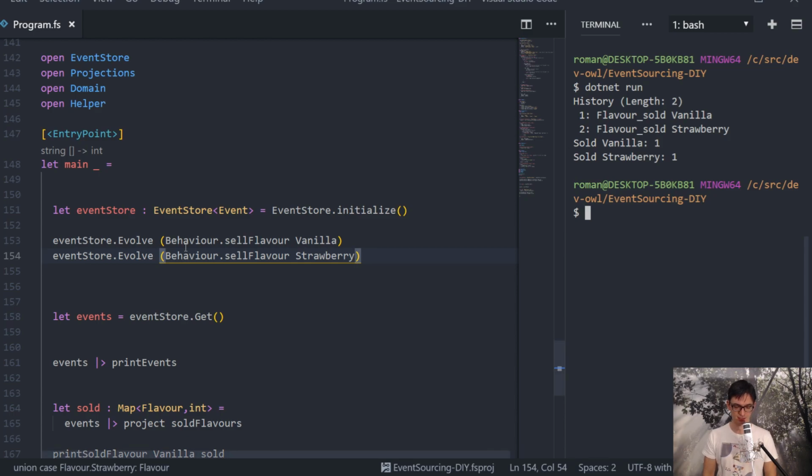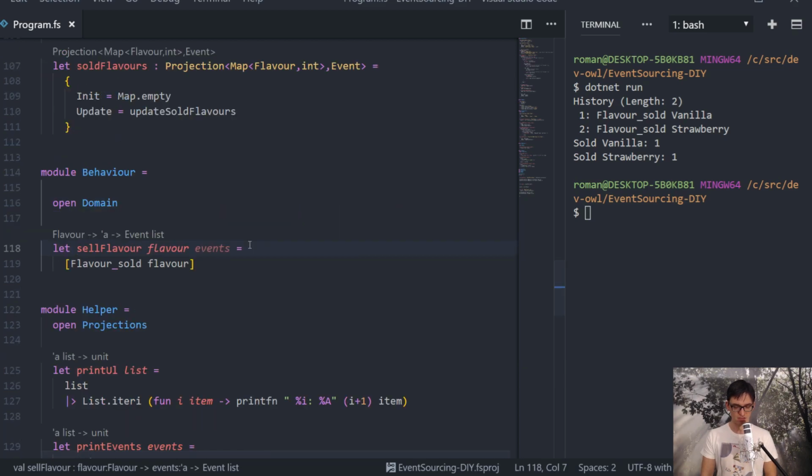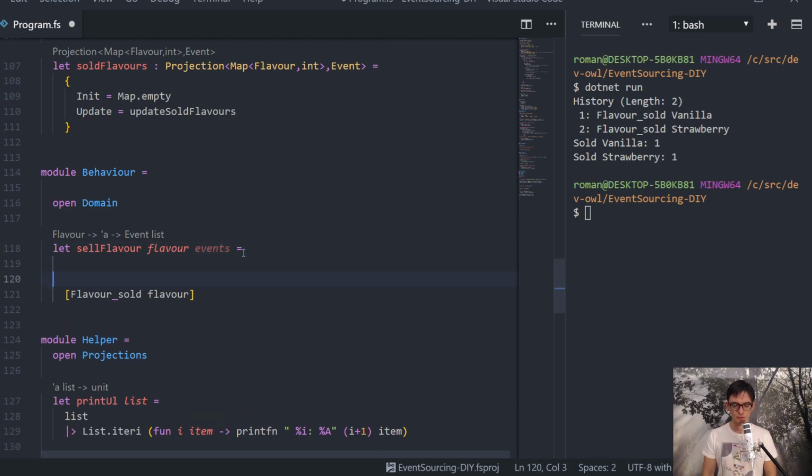But now we actually need to implement the behavior in our application, because for now our sellFlavor function does not do anything except returning a list of sold flavors. So it does not use the events that the actor or the agent or our event store is actually supplying to it. So let's do this. What do we want to do?